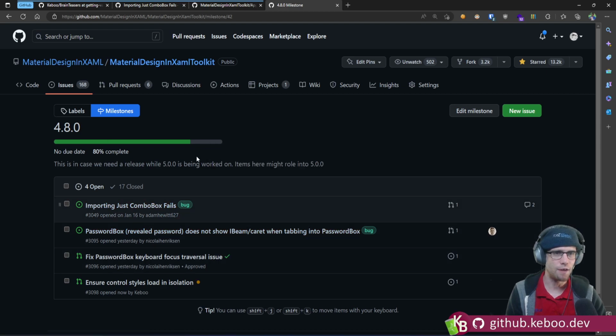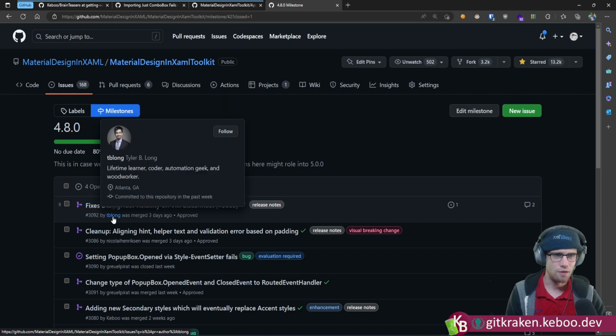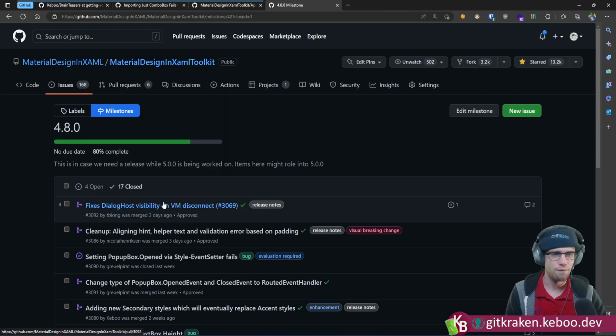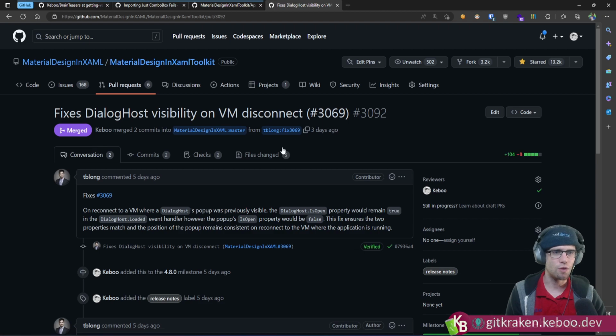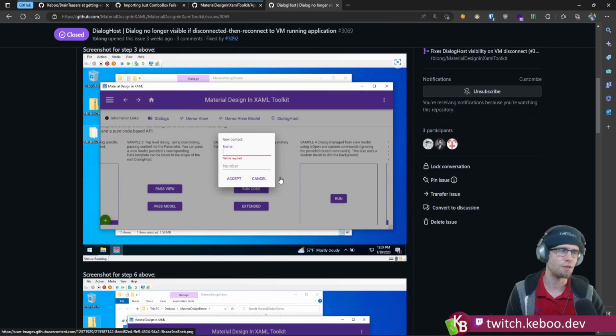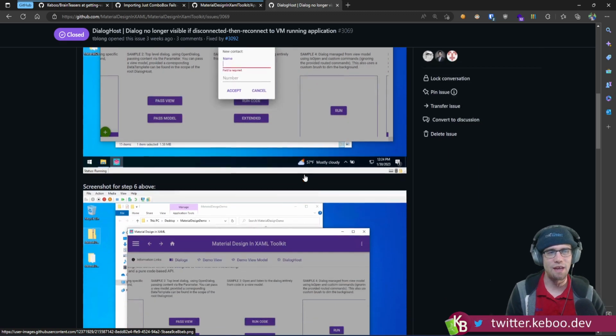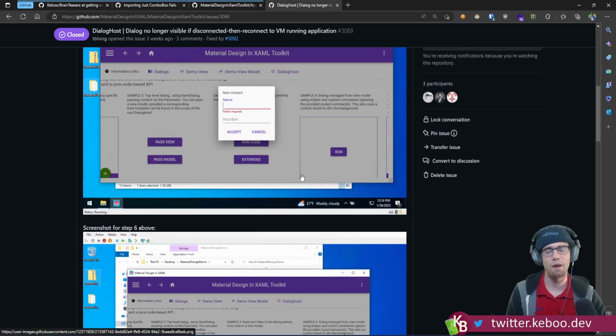But I know there's a few fixes in 4.8 that people are waiting for. One of the key ones that went in the other day was from Tyler Long, because this issue has cropped up a number of different times. People have run into this situation where they're using the dialog host, and specifically it occurs when you're using remote desktop.